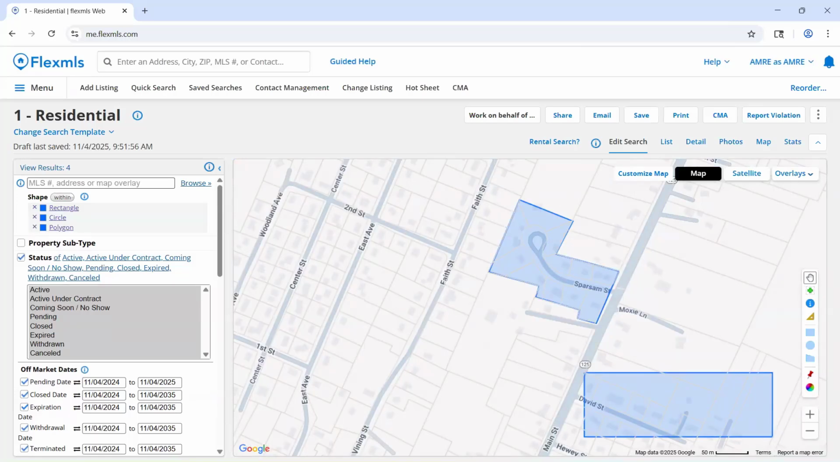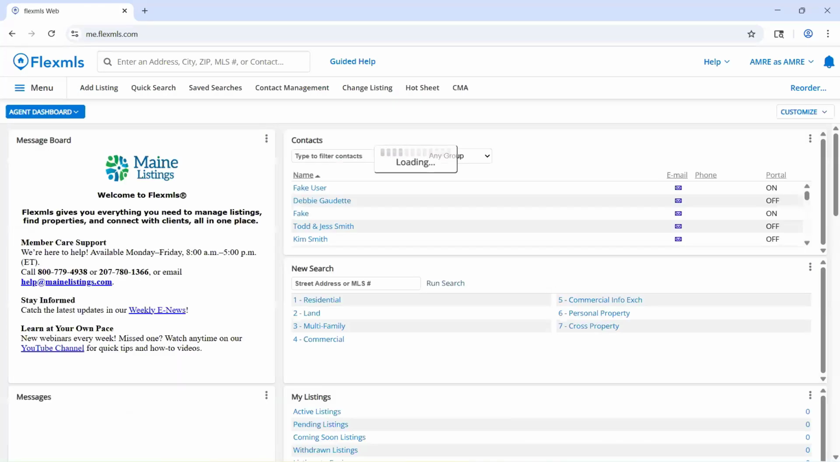All right. Well, that is all I have for you. Those were the overlays, the map and satellite view, and the tools from the toolbar. So I'm going to reset.